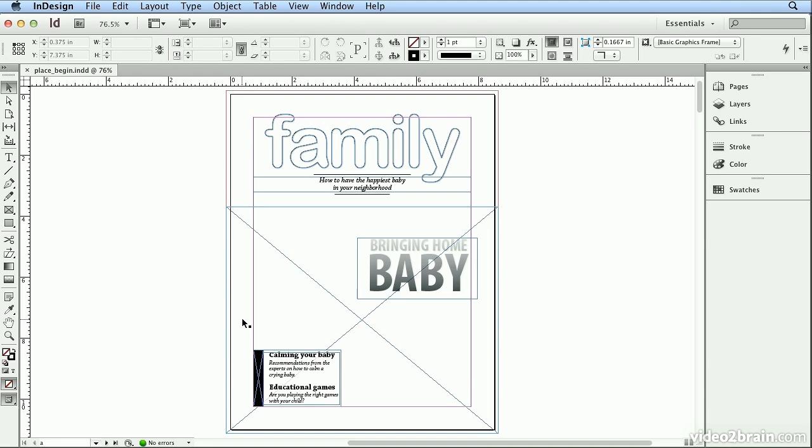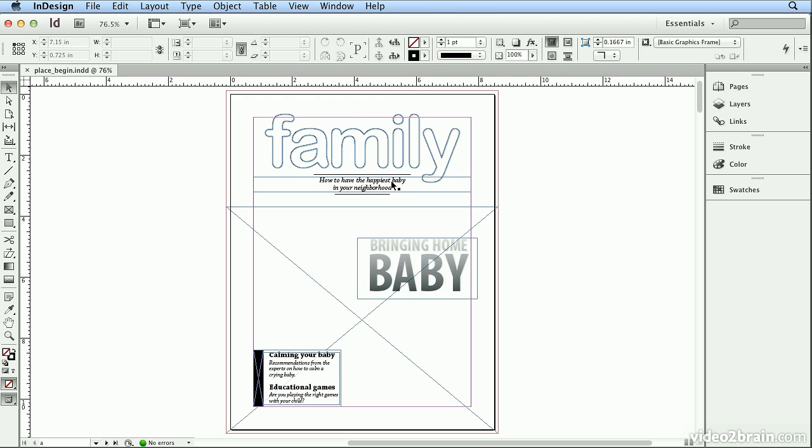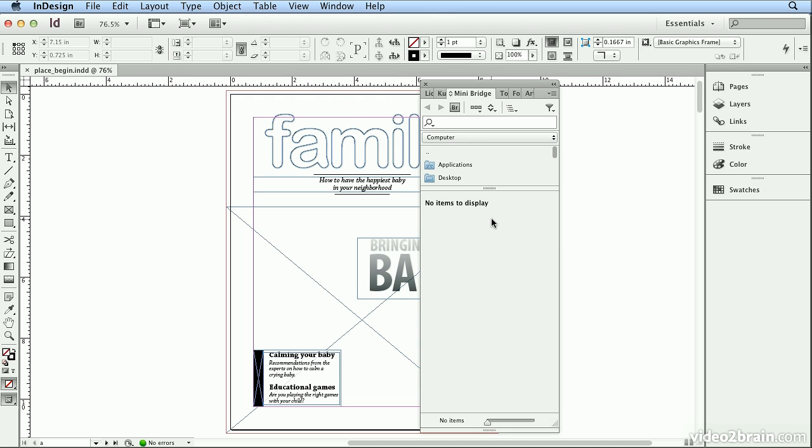Mini Bridge offers larger color previews of your content and a very efficient way of placing content. Under the Window menu, I'll choose Mini Bridge. And you may need to click Launch to launch Adobe Bridge if it's not running. It's connected to Adobe Bridge, a standalone application that ships with the Creative Suite.